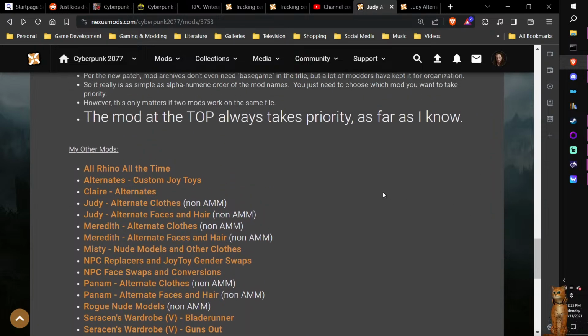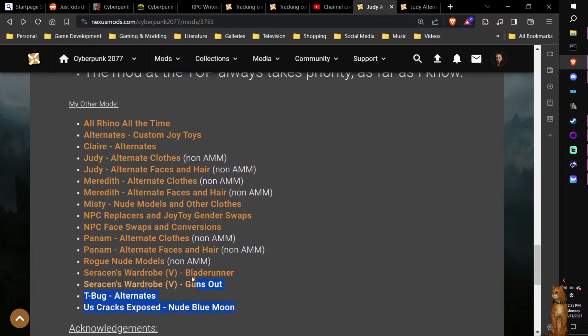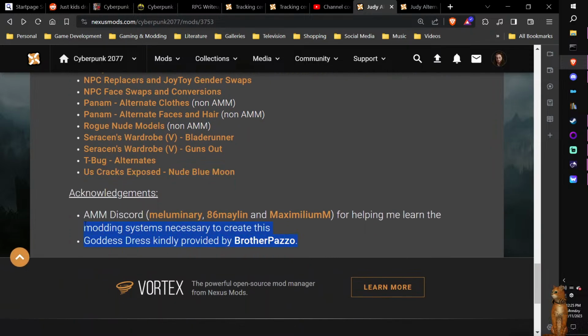This is true. And of course, here are the other mods they've worked on or have created. And here are their acknowledgments, their credits and recognitions.